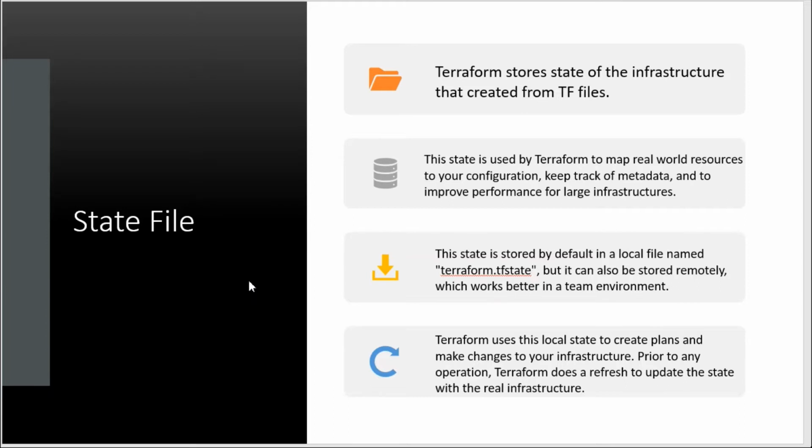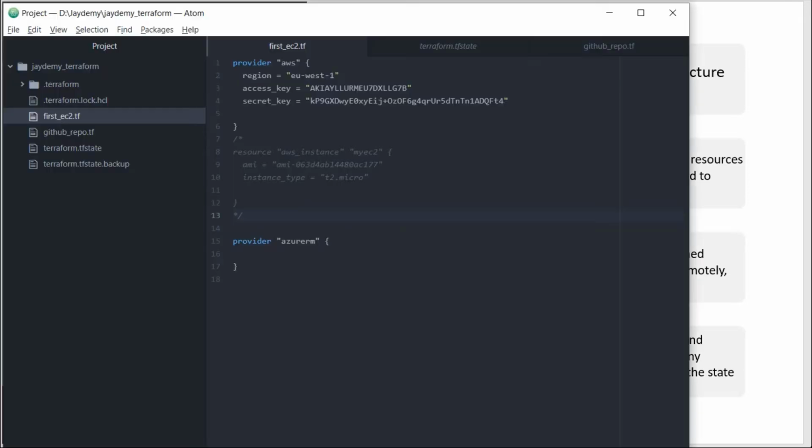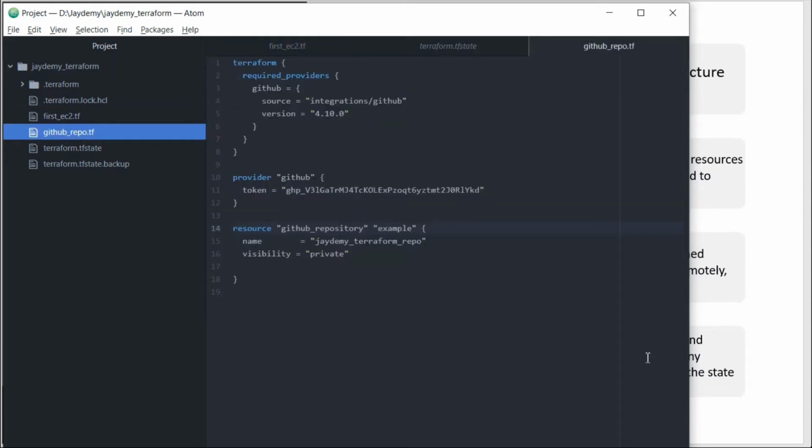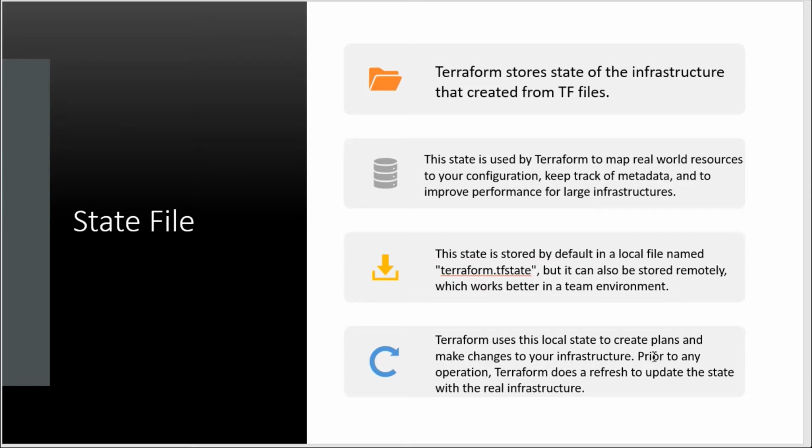Terraform uses the local state to create a plan and make changes to your infrastructure. What is the local infrastructure here? This is the local infrastructure. If I am using AWS, this is my local infrastructure. If I am using a GitHub repository, this is my local infrastructure. That is how it will be used, and prior to any operation, Terraform does a refresh to update the current state with the real infrastructure. Whatever infrastructure we have, it will actually get.